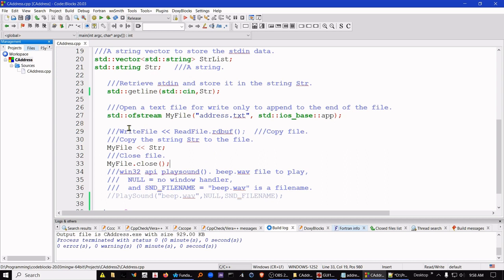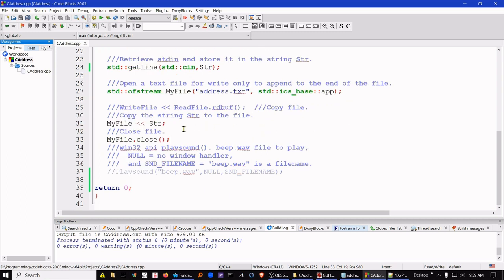Here, we're opening a file for read only. O for read. address.txt is the name of the file, and we want to append to the end of the file. So it's std::ios_base::app, APP stands for append.